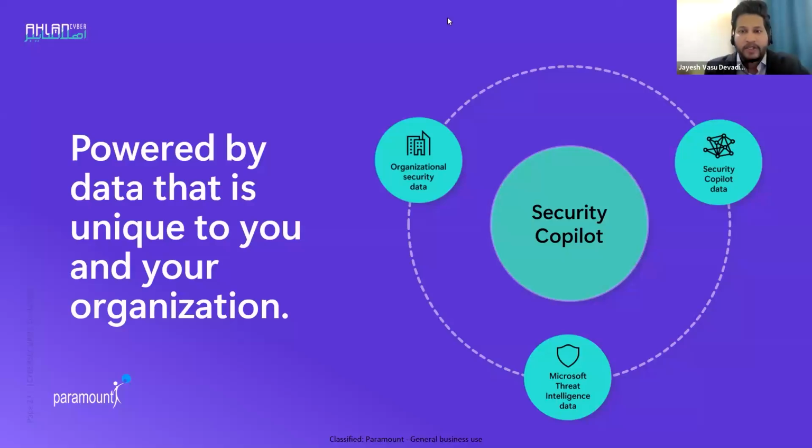Also, this Security Copilot is pre-integrated with Microsoft threat intelligence data, which helps you with faster threat detection and faster response action, and is also an effective means of incident monitoring and incident investigations. Next slide.